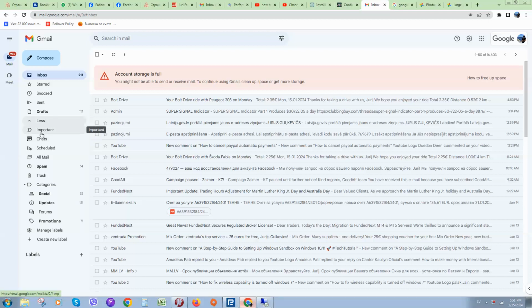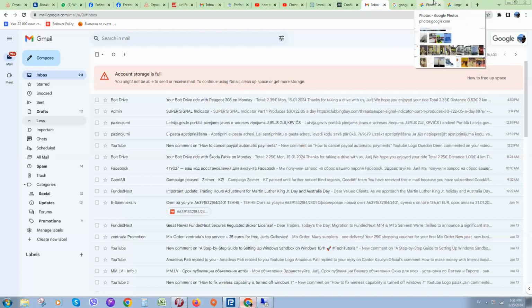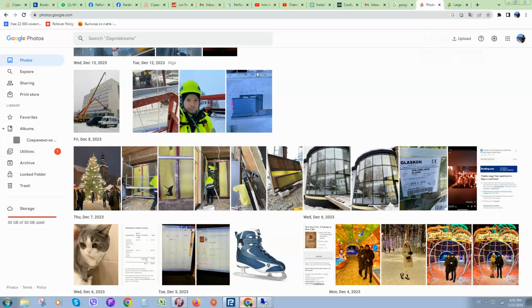Well, first of all, you can clean your inbox if you have any big files stored there in attachments, for example. The next step is, for example, in my case, I use an iPhone and it sends my photos and videos from my mobile phone to Google storage.